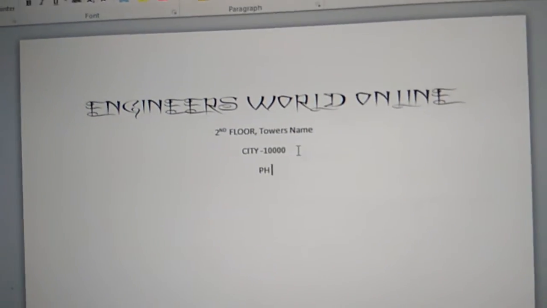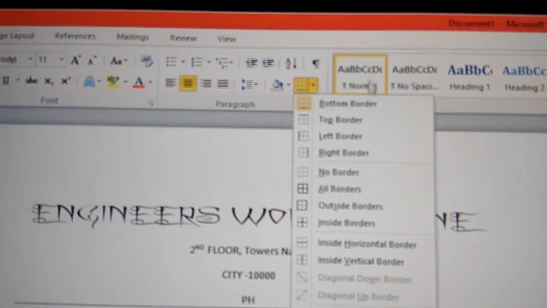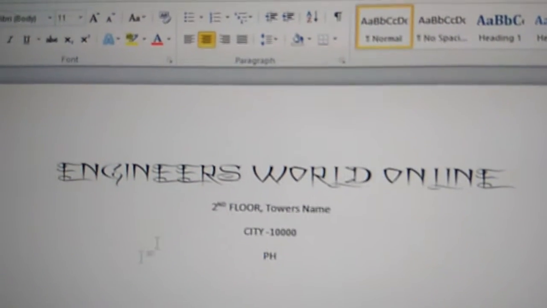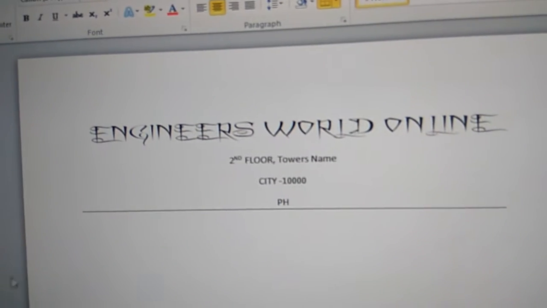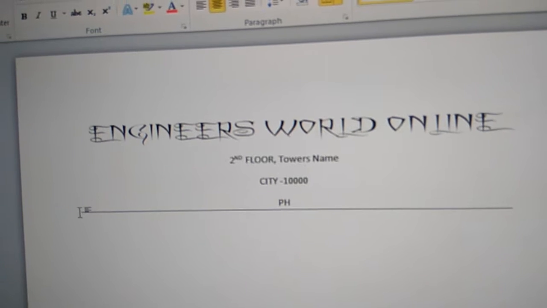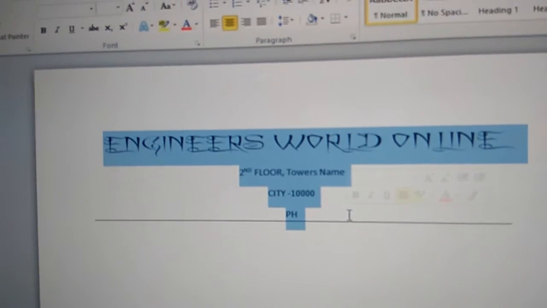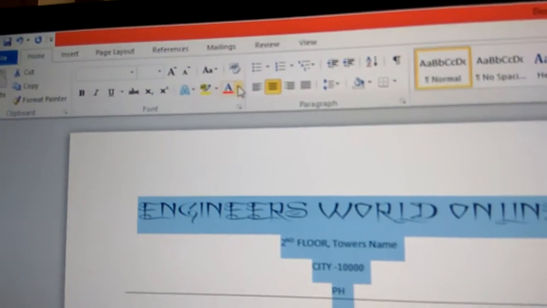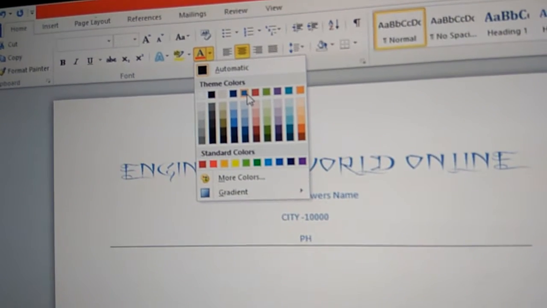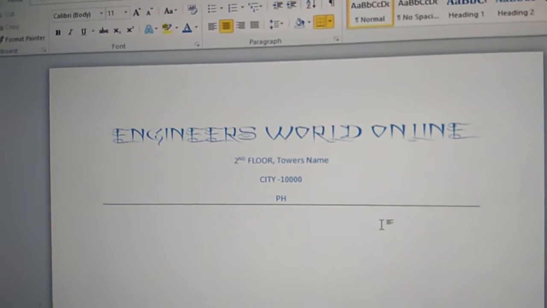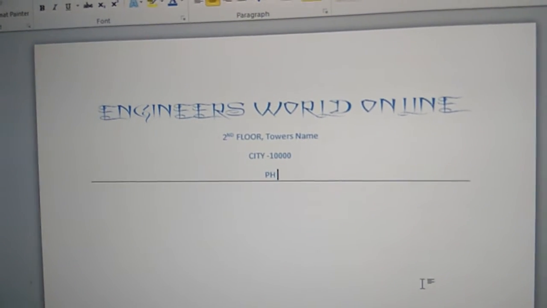Okay, after that you must click this option. I must click here, that is the bottom border. You must select this one and press the bottom border option. You can see that now a line has arrived here. You can change the color also for this, press here and choose whatever color you wish. If I change it to blue or like this, you can change to whichever color you are interested in. Like this you can make a letterhead.